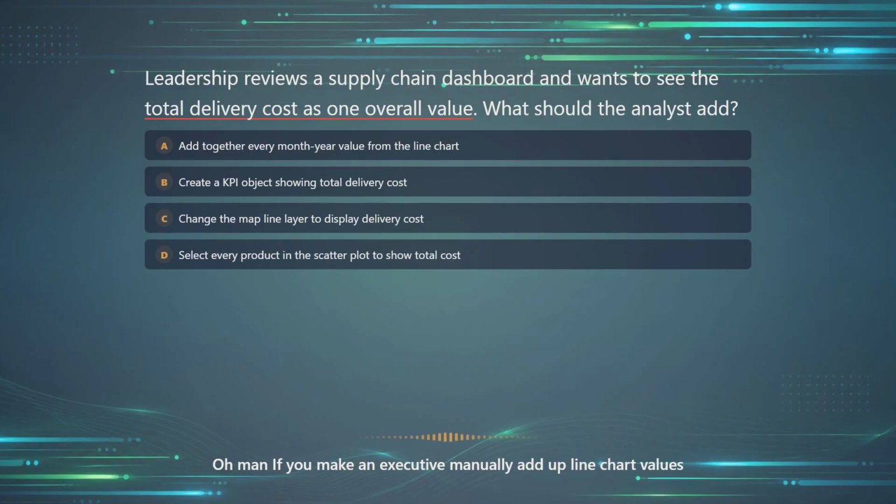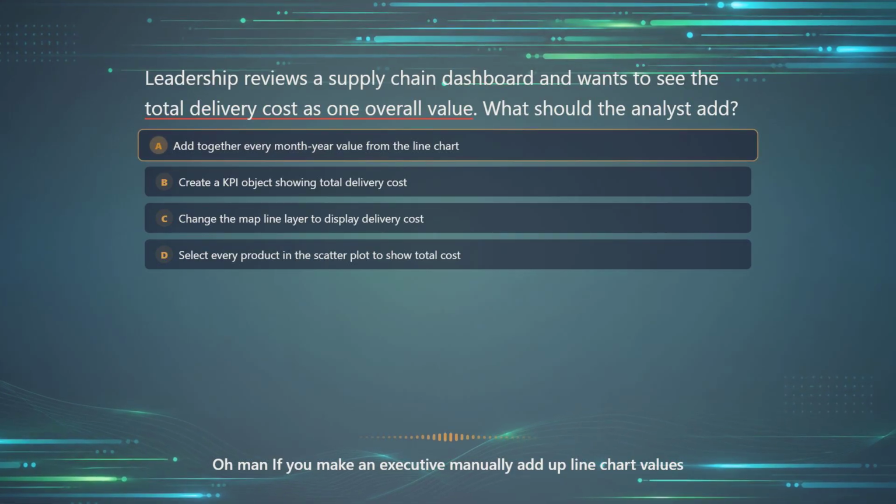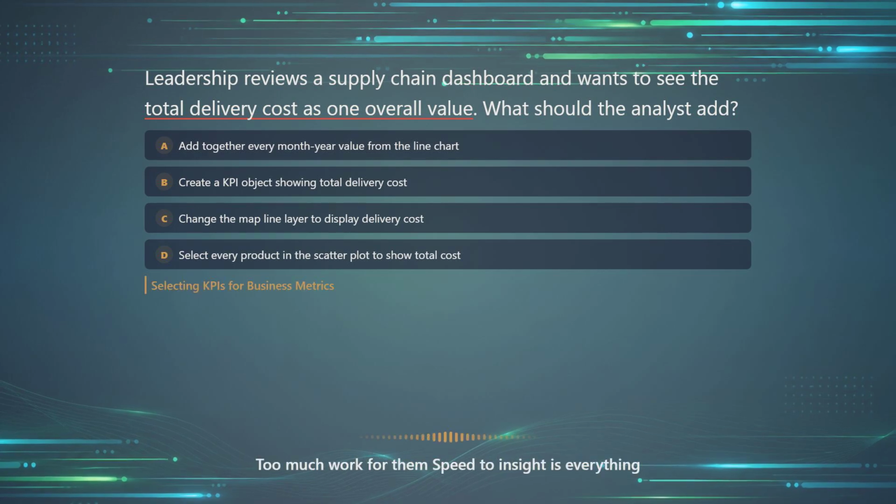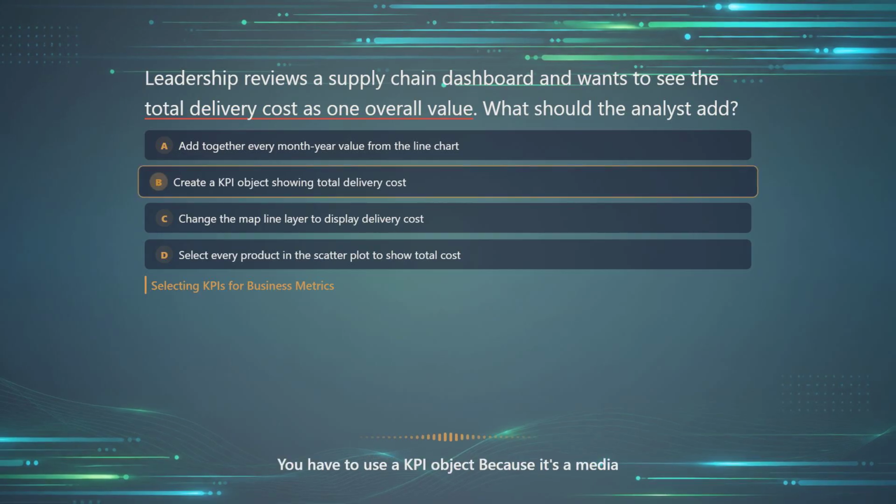Oh man, if you make an executive manually add up line chart values, we're having a serious talk about your design choices. Too much work for them. Speed to insight is everything. You have to use a KPI object.